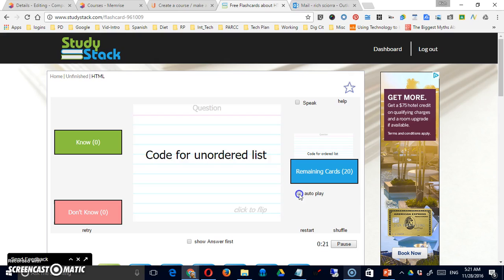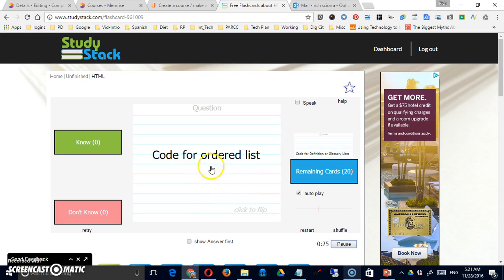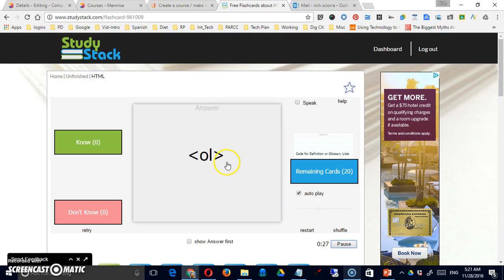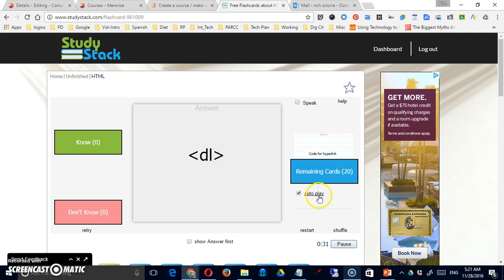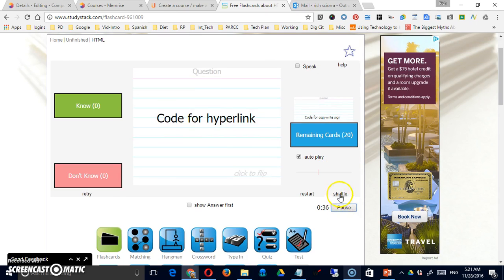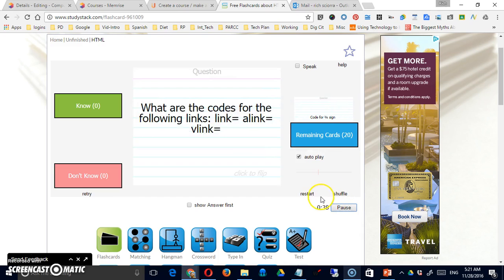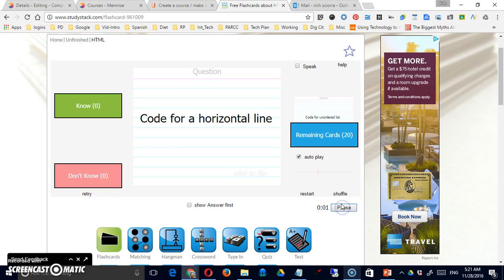I can put it on autoplay, which means it'll give me a certain amount of time on each. Code for unordered list, and I get that in my head, and there it is. Ordered list, I'm sorry. Code for definition and glossary lists. Okay, I can use this to shuffle them. To restart, there's a pause button.